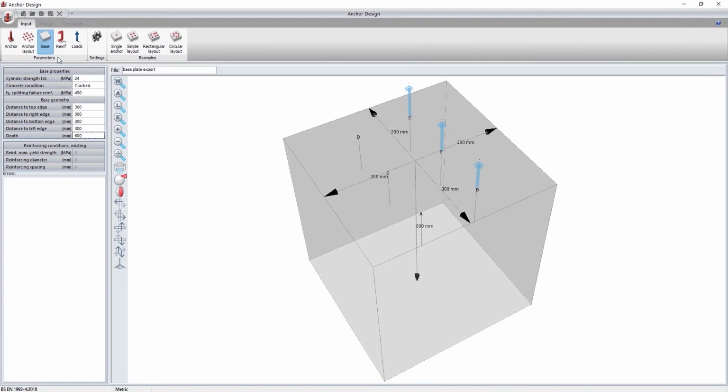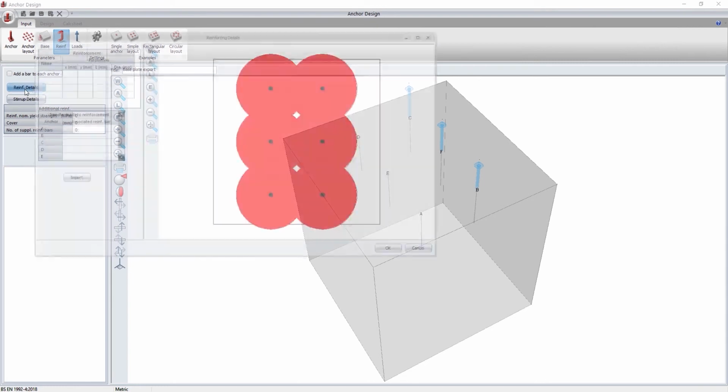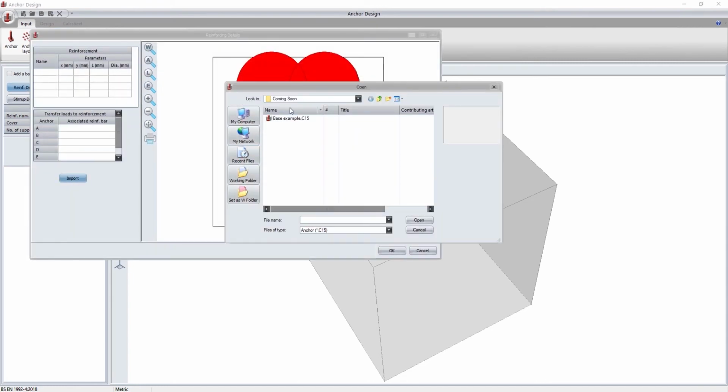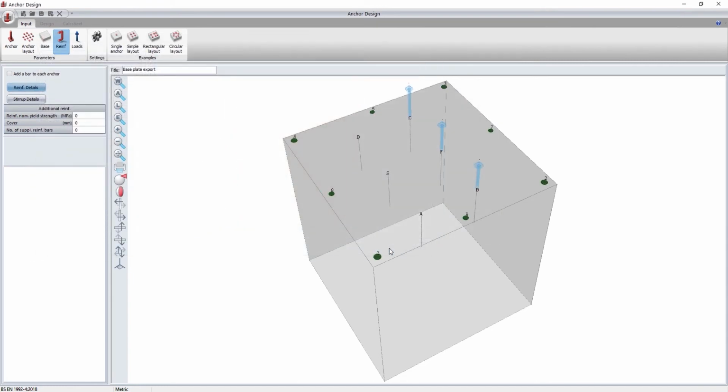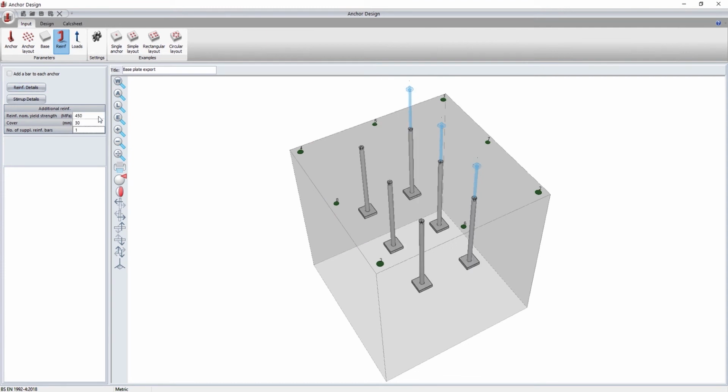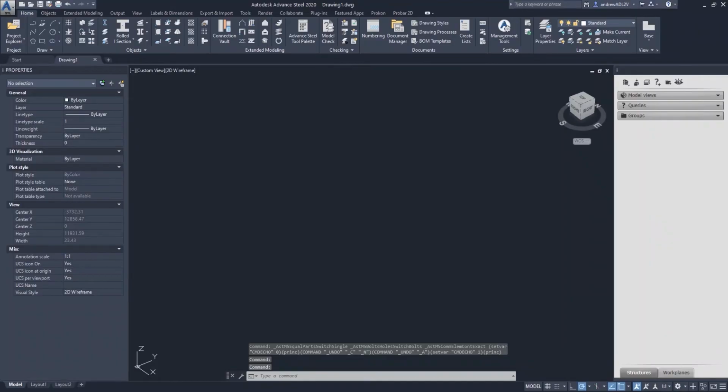Furthermore, the starter bars defined in the concrete base design can be loaded into the anchor module to reinforce the anchors. This program is now available as a beta version, and we value your feedback on how the program has simplified your design checks. Next, Prodesk Steel.